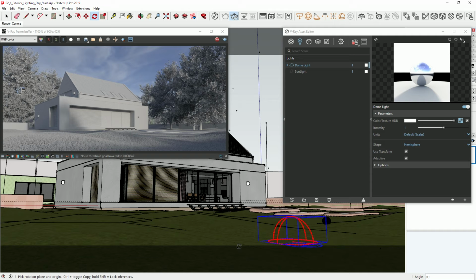However, my render still looks a bit too dark, so I'm going to increase the intensity of the dome light to 2 by clicking in this little square here. There we go, now the light is filling in the scene much more nicely. Okay, let's try loading in another HDR image this time to see how that changes the lighting.